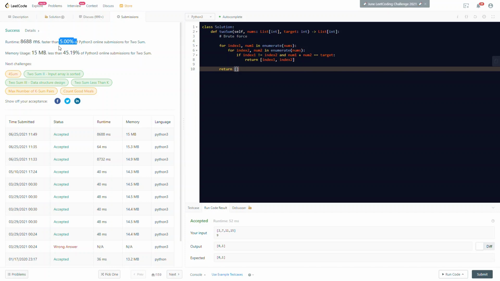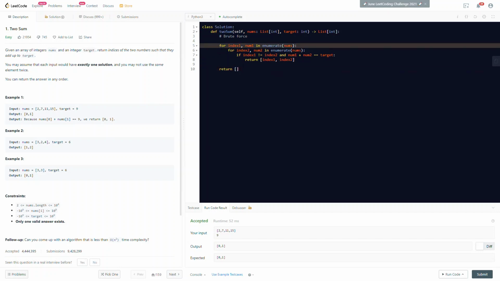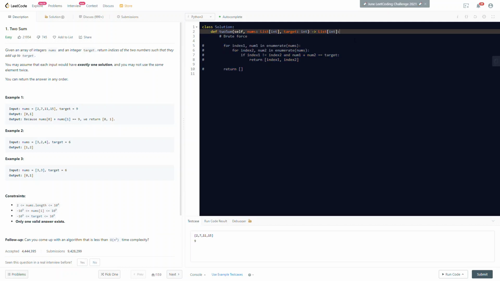So let's go back to the description, and we will try to enhance this to not be an n square, but to have linear time complexity. So let's comment this out. For our linear solution, we're going to use a Python dictionary. You can consider a dictionary as a key-value store, and you are able to look up a key in constant time. That is where all our gain will come from, and that's what will make our solution linear.